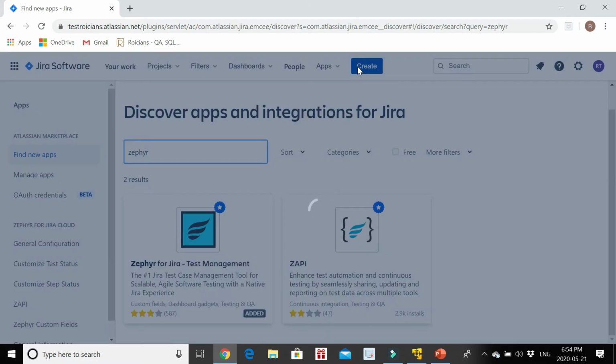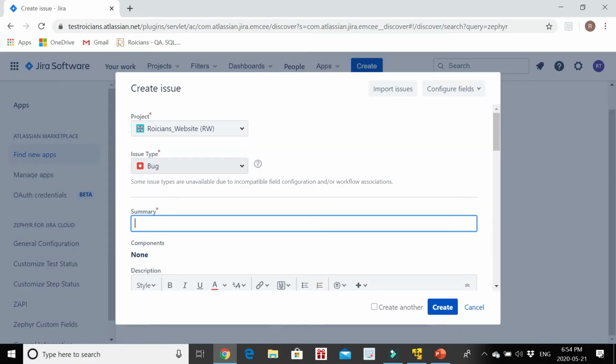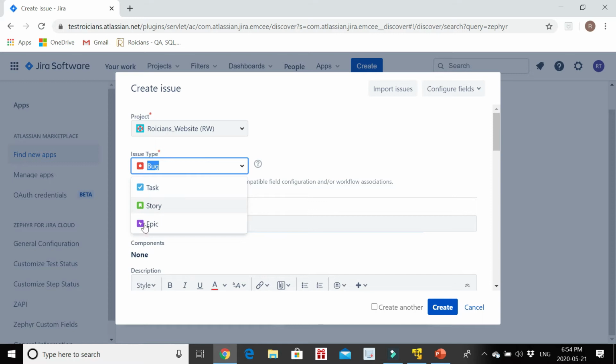So I'll click on create and I'll look at the list of issue types. You will not see test here. So your issue types are the same. The issue types are bug, task, story, epic, but there is no test. So how are you going to write the test cases? You added Zephyr plugin, but it is not associated to your project yet.